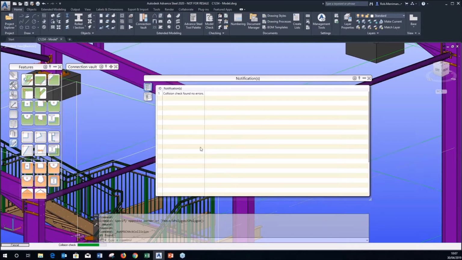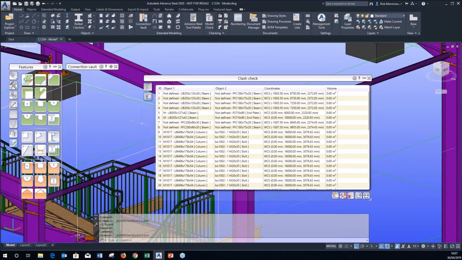So what will happen, once it's finished, probably got quite a lot of clashes in here, it will take us into the clash check panel, and it will tell us what is happening. So what you have is an identification number. We have the first clashing part, so it will tell you the part number, the section size, and its model role. What that is clashing with, again, part number, section size, model role.